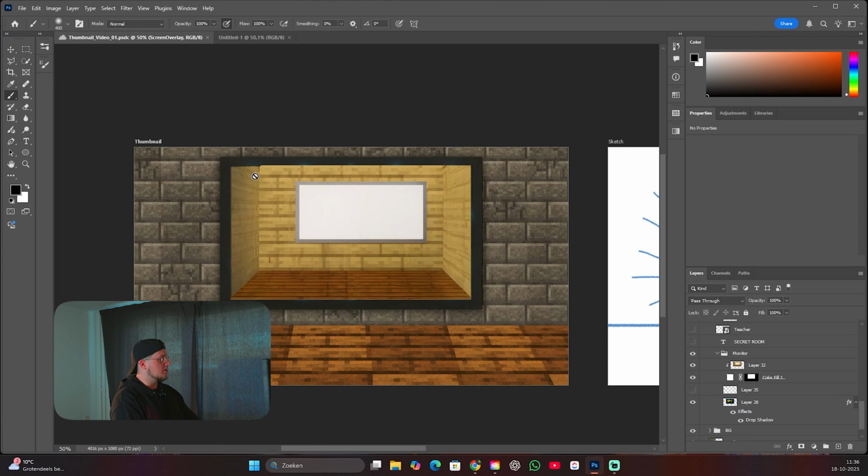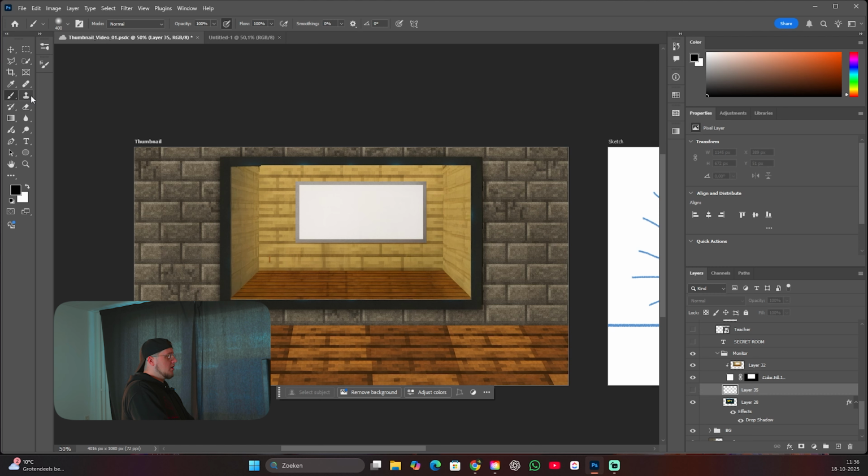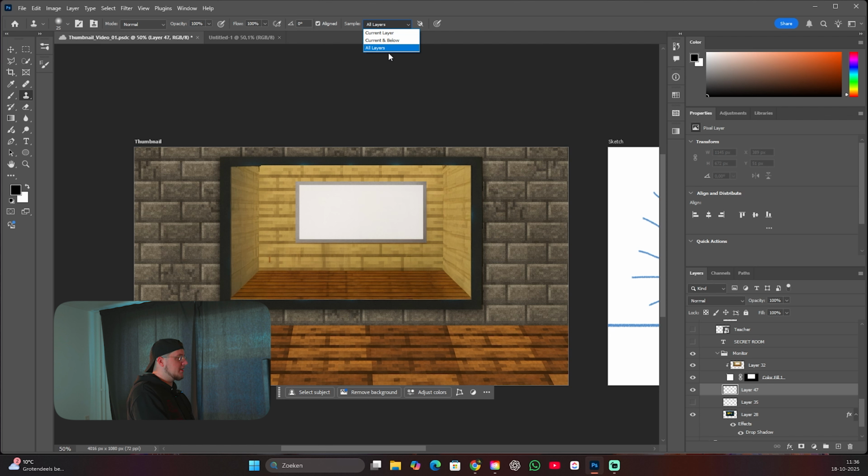Like, I had to do some clone stamping over here and all that stuff. If you want to use the clone stamp, which is right here, you just make a new layer, and up here, when you press S for the clone stamp, you can see Sample. I do all layers simply because then it's not getting in my way in any shape or form. So you put that on all layers.